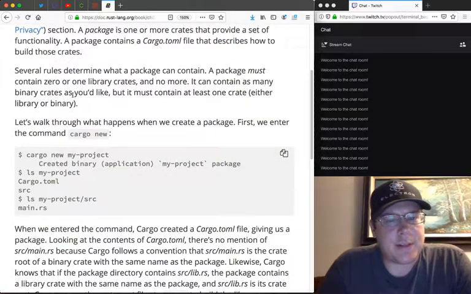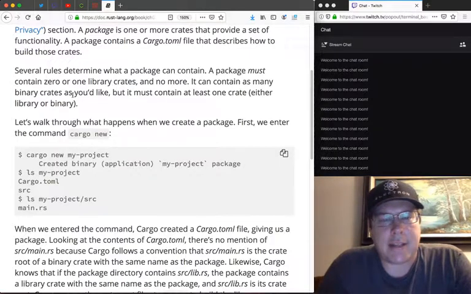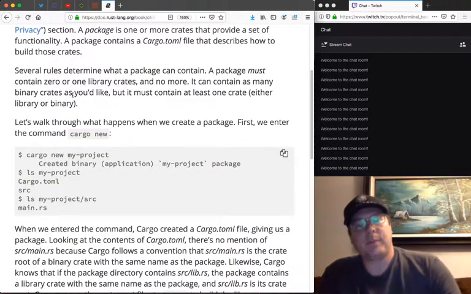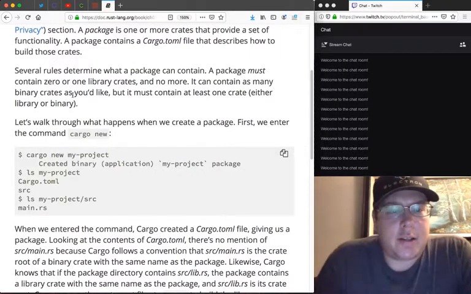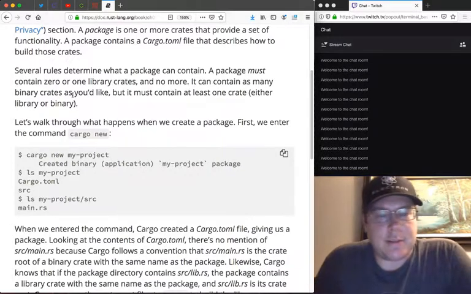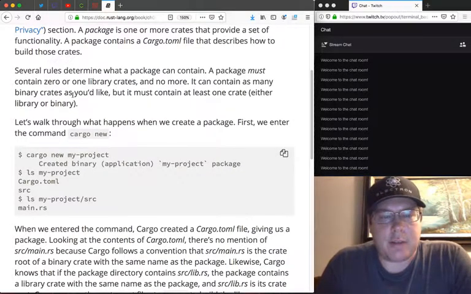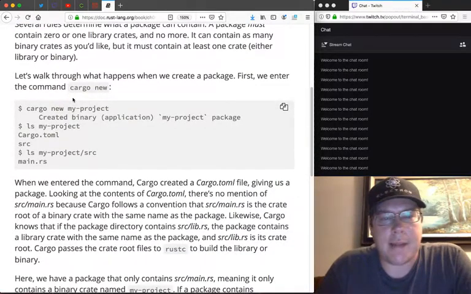Several rules determine what a package can contain. A package must contain 0 or 1 library crates, no more. It can contain as many binary crates as you'd like, but it must contain at least one crate, either library or binary.